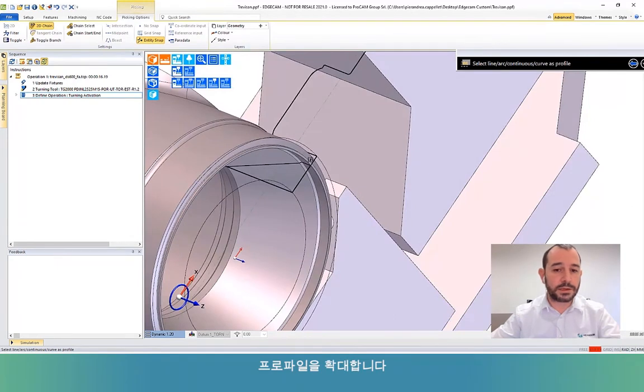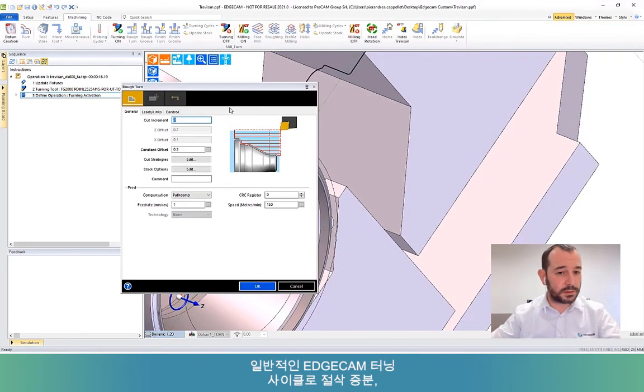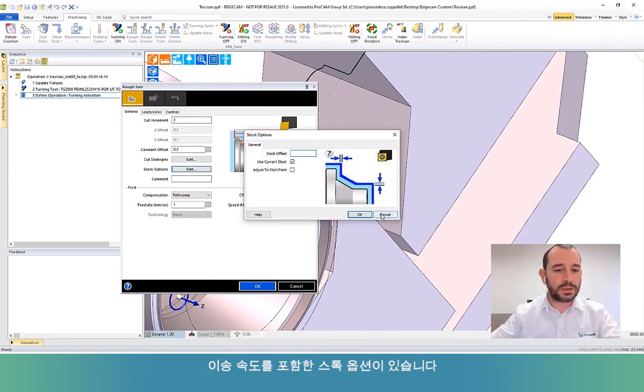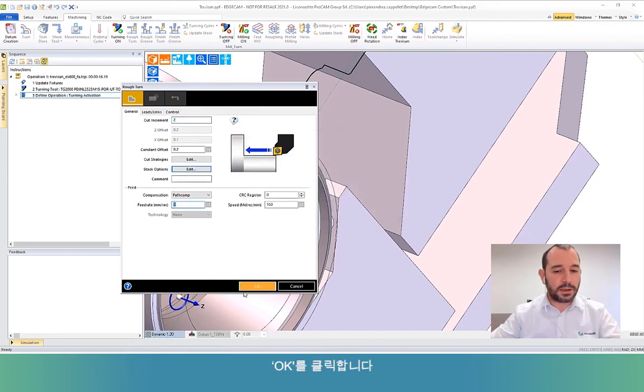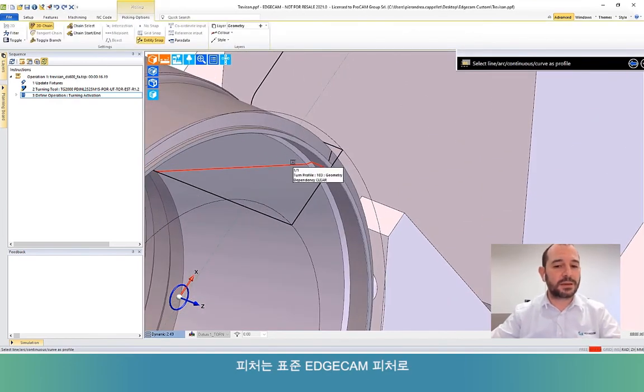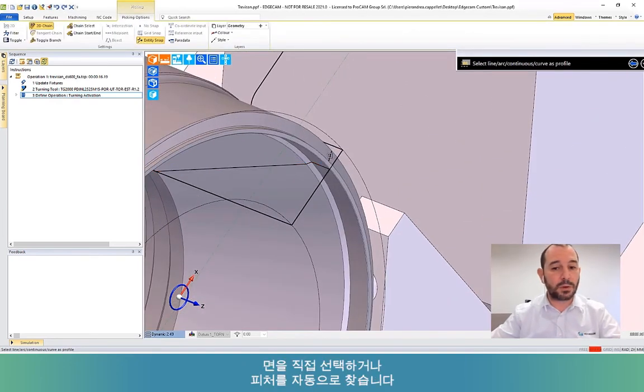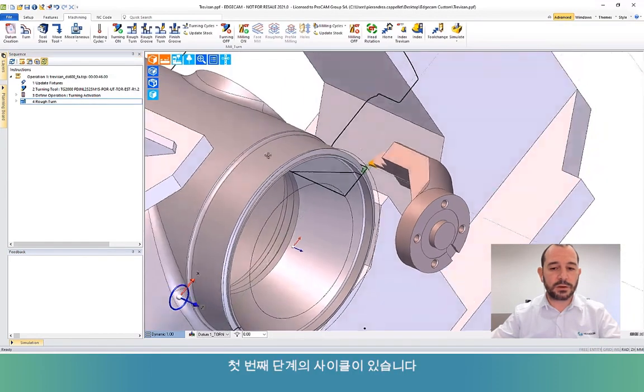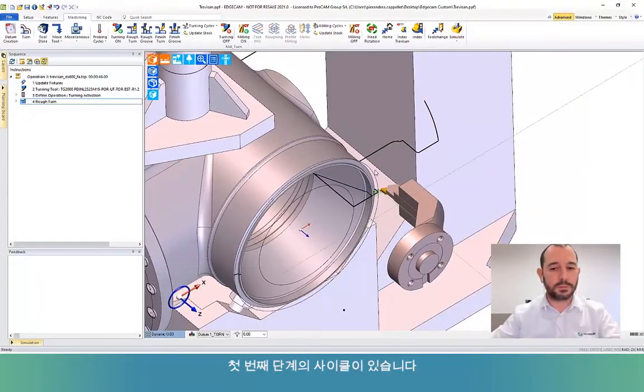Zoom to the profile. It's a typical Edgecam turning cycle with a cut increment, stock option, and feed rate. Click OK and choose the feature. The feature is the standard Edgecam feature, made by manual selection of a face or automatically with the feature finder. Click OK and we have the cycle for the first phase.